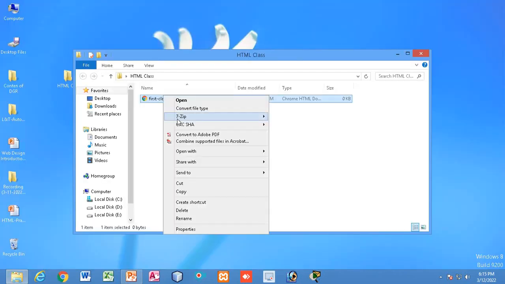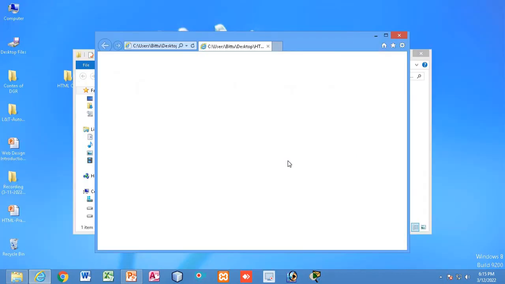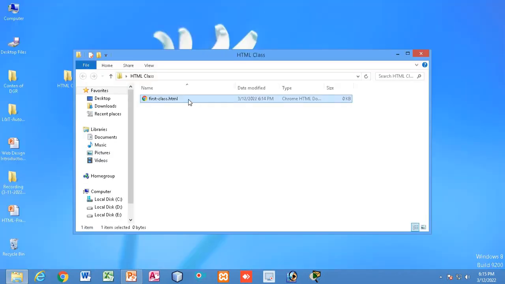I can also access the same using Internet Explorer. In my system I have two browsers installed, one is Internet Explorer and the other one is Google Chrome. So I can access this file in any of those two browsers, right? Okay, now let us write the coding over here.